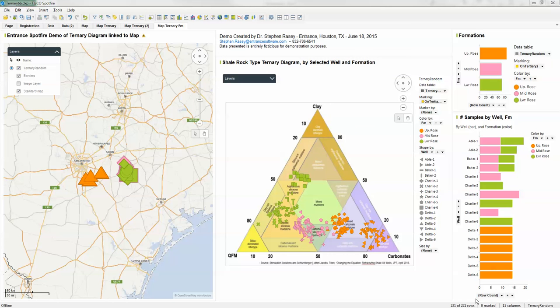This is a demonstration from Entrance of a Spotfire application that shows geologic data in a ternary diagram related to a map. It is created by Stephen Racy, June 18th, 2015.